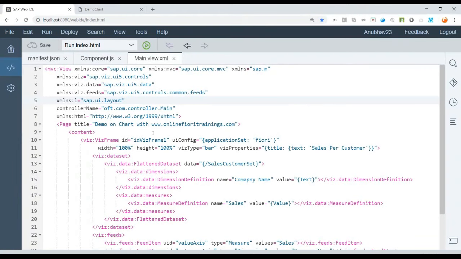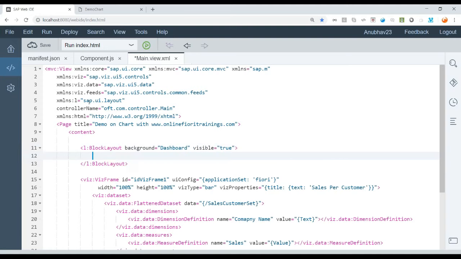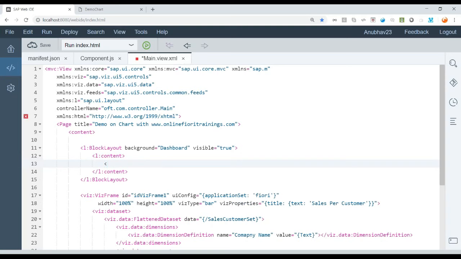Now we will go back and utilize the block layout to create nice rows, and in those rows we will add the cells. Let me come down, and in the content area we will start with the layout library dependency, and I'll add a block layout. I'll set the background. You can give a colored background, but I want a background like a dashboard because we are actually creating a dashboard. And I'll set visible to true, which is true by default. Now inside this we will add the content aggregation, and it starts with the row. So let's start with the block row.